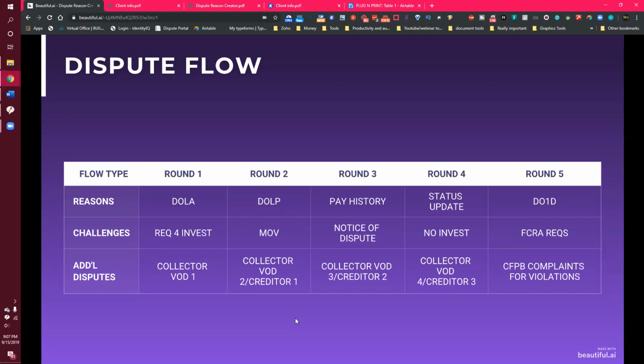Now, when we go to round 3, you can choose another dispute reason. Remember, it needs to be new and relevant. Every single letter needs to have a new dispute reason. Payment history is your reason, and your challenge is notice of dispute. Your additional dispute would be VOD3 to the collector and creditor letter 2. Round 4 is status update or date reported. Challenge would be no investigation, and additional disputes would be collector 4, which is the lawsuit letter, and creditor letter 3.